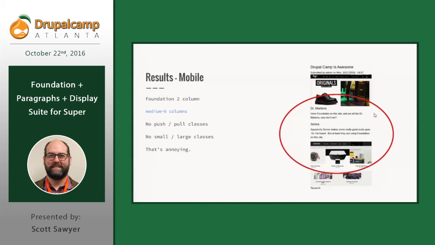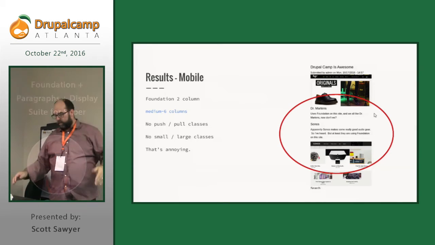Well, because the Foundation theme comes with the 2 columns, with 1 class though. It's the medium 6. Foundation being a 12 column based grid, 6 means at medium, you get half of whatever the container is. There's no push and pull classes that come with this, so it's just source order. Whatever you stick on the left is going to show up on mobile above whatever you stick on the right. So at any rate, it's pretty annoying.